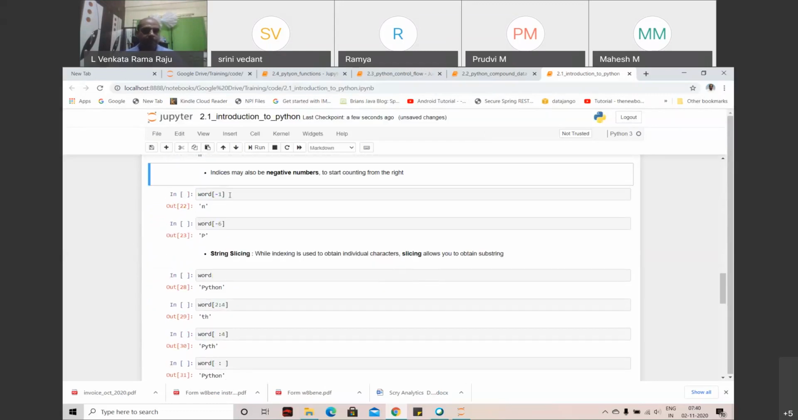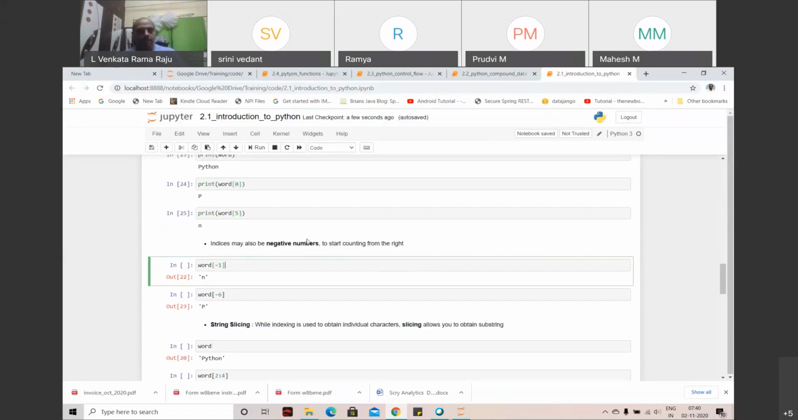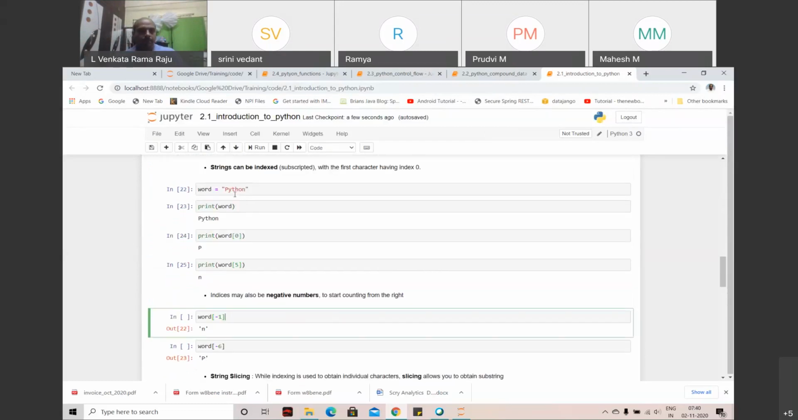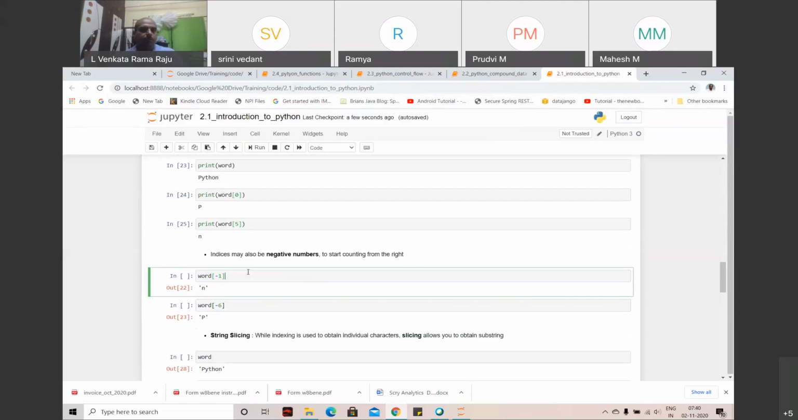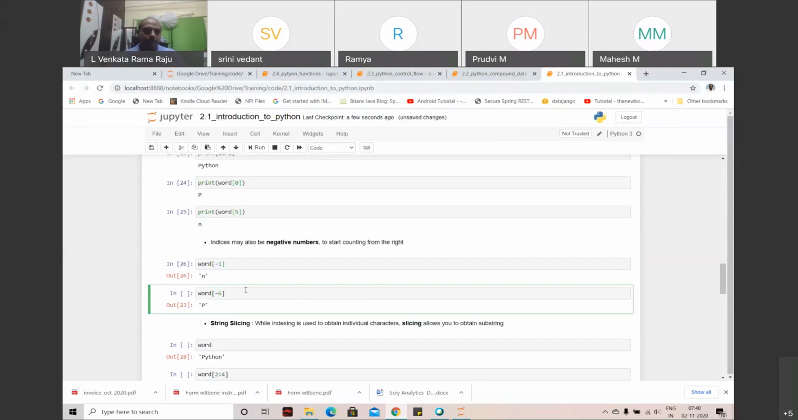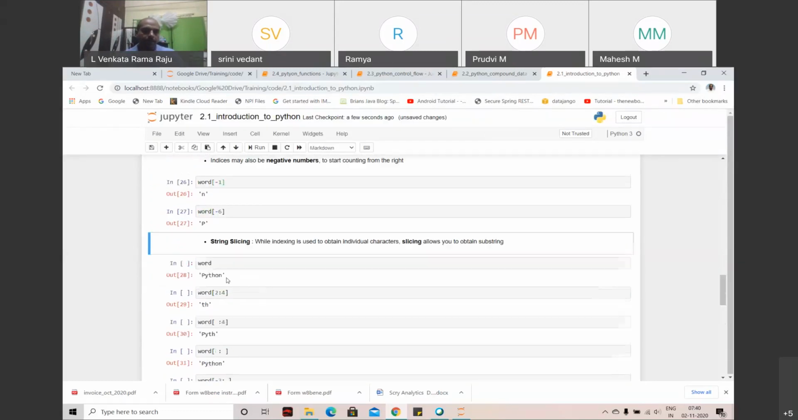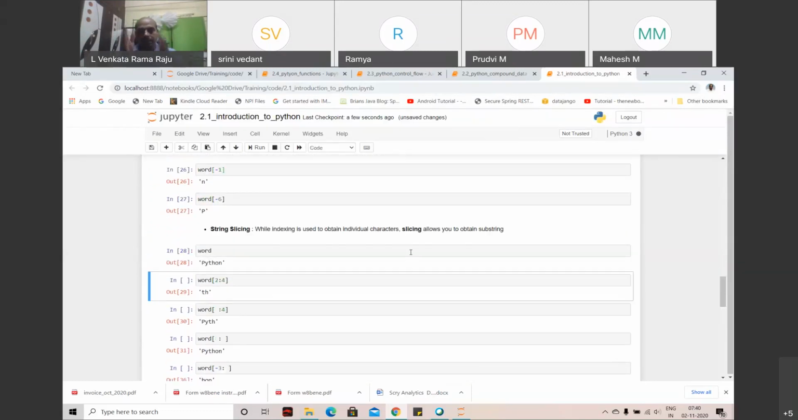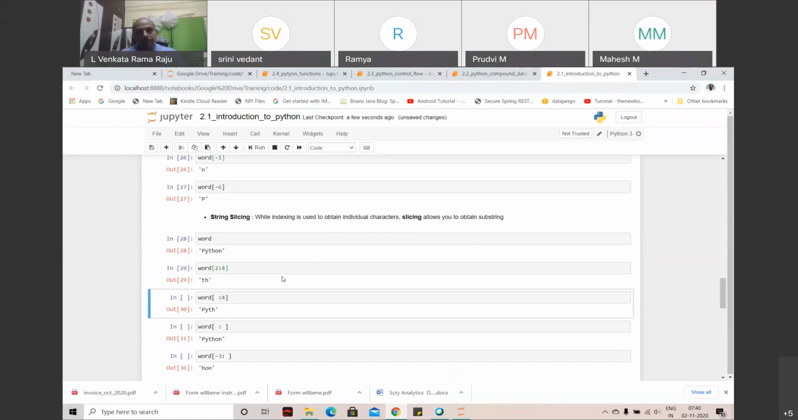There is negative indexing. It starts from the end. This is -1, -2, -3, and so on, -6. So when I said word of -1, it is giving me n, and word of -6 is giving me p. And then slicing. It is like cutting the total string into multiple pieces. 2 to 4 means it starts from 2 and takes the characters till 3, not till 4, because it will not consider the fourth character.